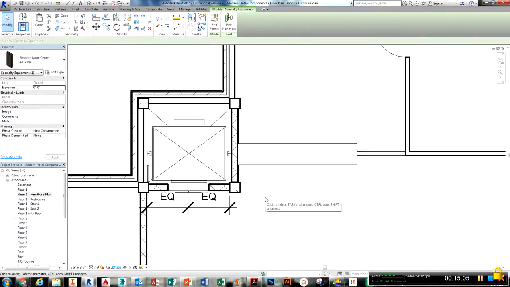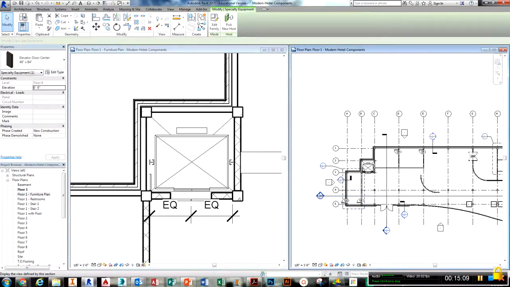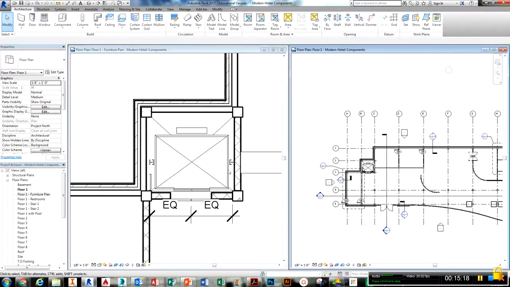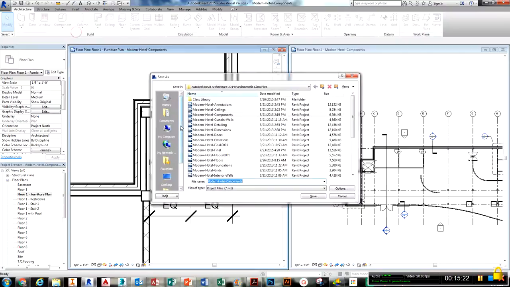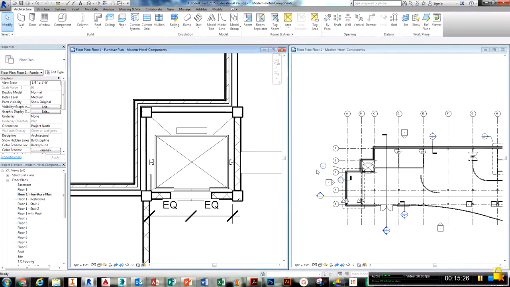And then what we can do is we can double check. We're going to hit WT to pull up our tiled view and open up our section view, and we should see elevator doors on all of the floors there. Now we'll save the project to your My Documents folder, and now we're going to add some column footings to the building.